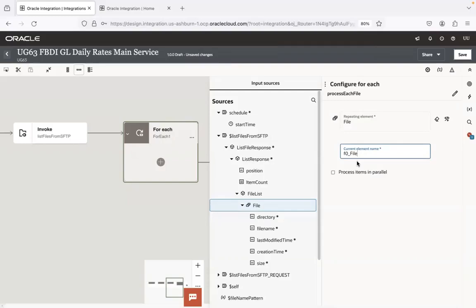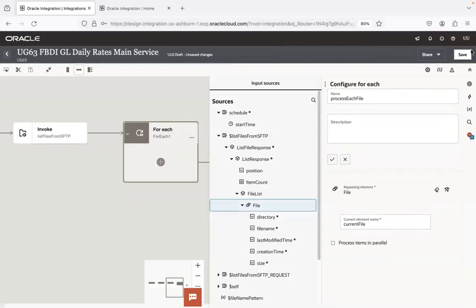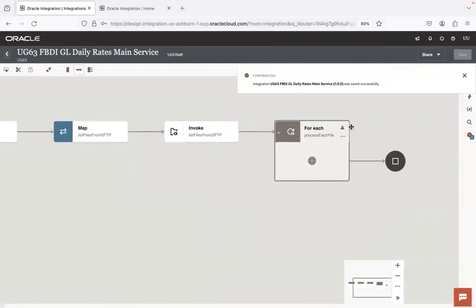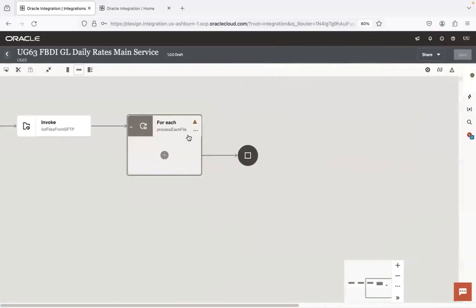And in the current element name, what name do we use, guys? Let's say current file. It makes sense, right? So with this current element name, we're going to access the file properties, whatever file is going to be processed in that particular iteration. If you want to identify it, we would make use of that current file element.